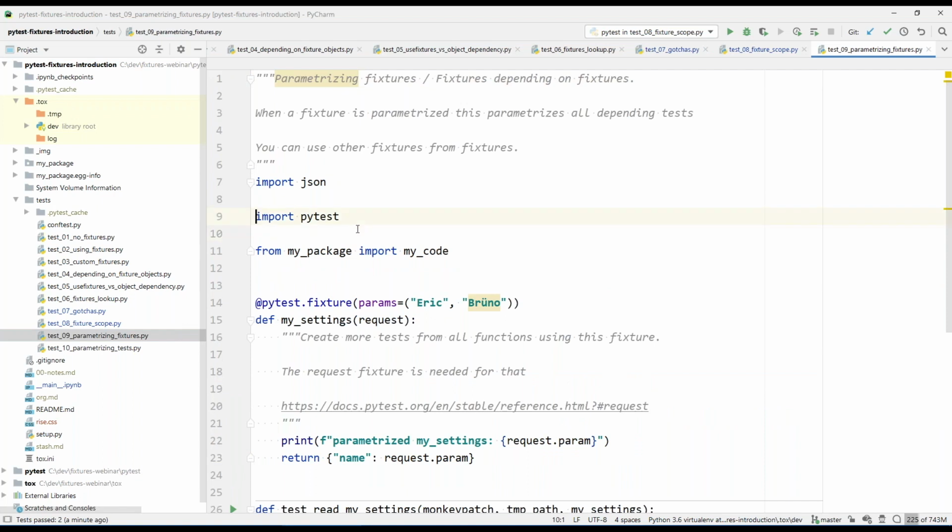Yeah, and then let's have a quick look at parametrizing fixtures. So you can parametrize tests. You might know that already. If not, we can have a look at that in a minute. But you can also parametrize fixtures, and that looks like this. You pass in the params keyword argument, and you pass in there a list of parameters that you want the fixture to be called with.